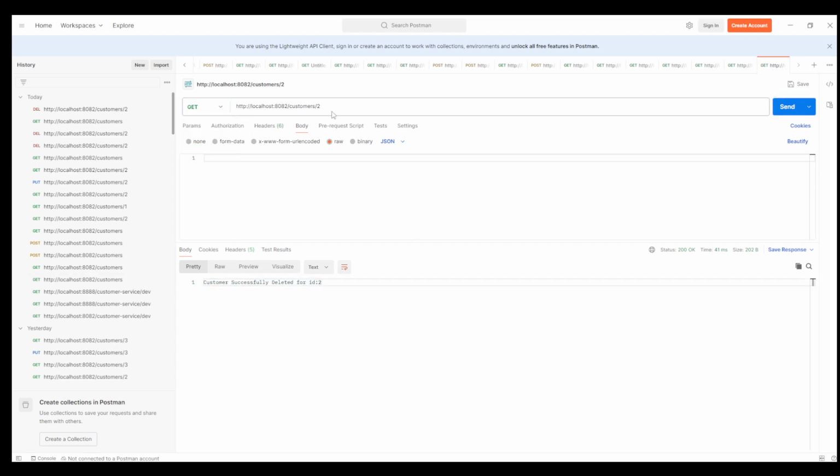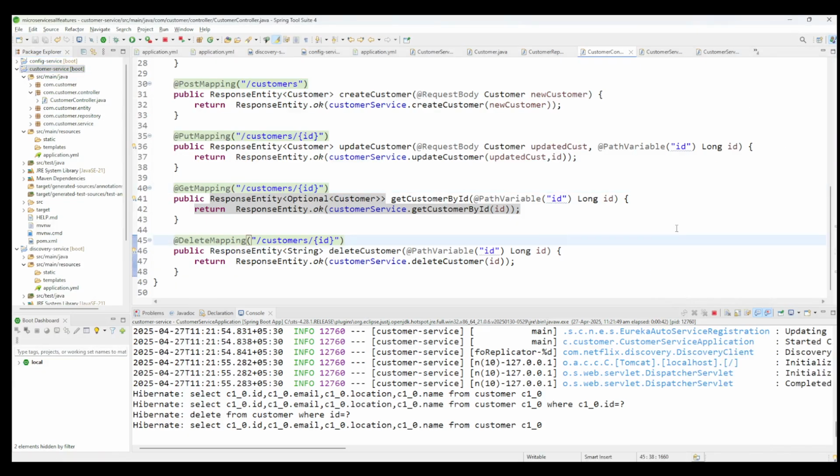Now if you call the GET method for all the customers, it will show only 1 record, because the second record we have just deleted. With this, all our APIs are working fine. DELETE, POST, PUT and GET by ID, all these APIs are working fine, and we have tested successfully. With this, we have successfully created our customer service and tested all our endpoints.